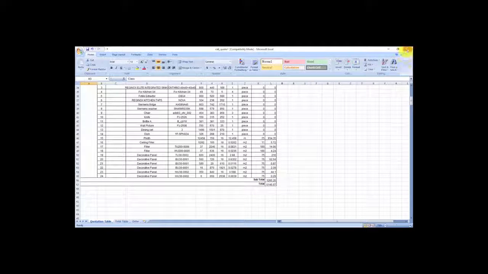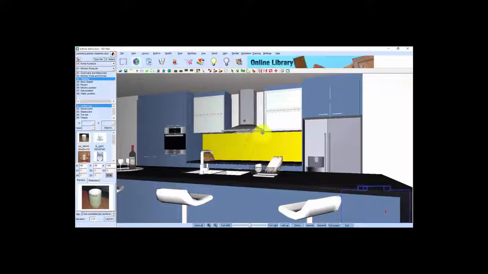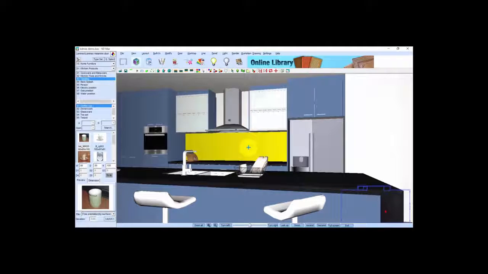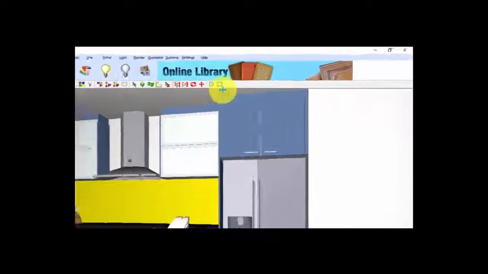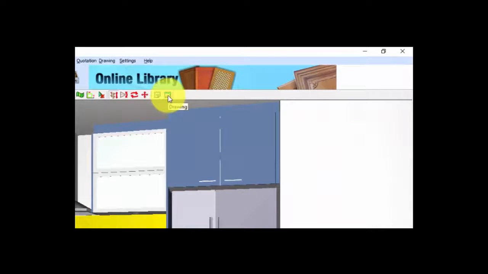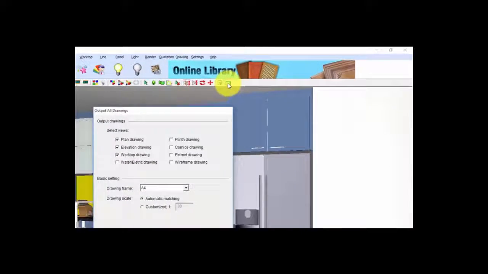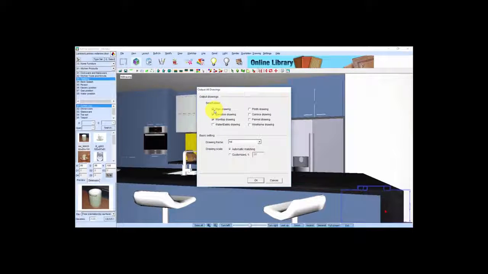Okay, from there we then exit out of that. I'm just not going to save it. Go back to the drawing. From there, what we do in our drawing is we want to produce some 2D images. We create them by pressing this button here. I'm going to produce a plan drawing, an elevation drawing, a worktop drawing, and also a wireframe drawing. We go OK.